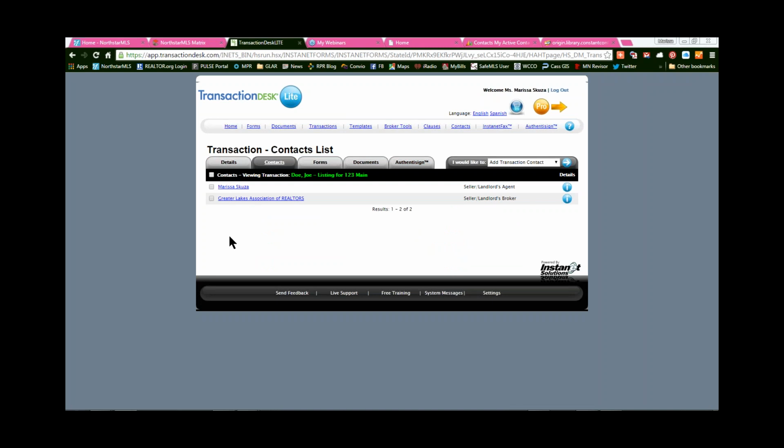Okay, it's going to automatically pull your contact information, as well as your brokerage, into the system. So then we need to add, in this case, sellers to the transaction, and then any other contacts that you want to store in the transaction. They don't have to have a spot on a form to sign to be added to the transaction. This is just a good way to organize your contacts.